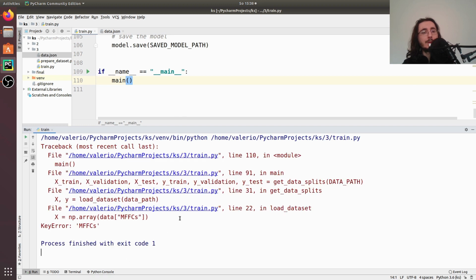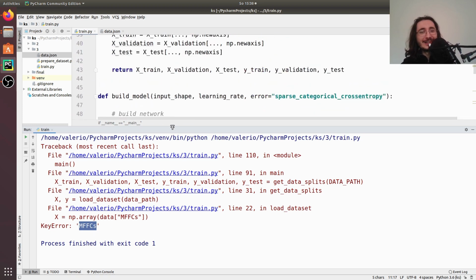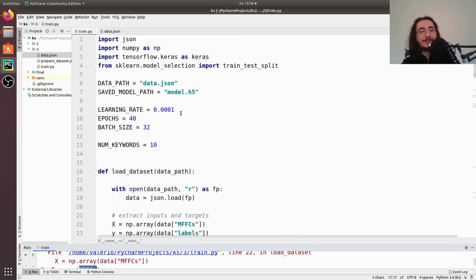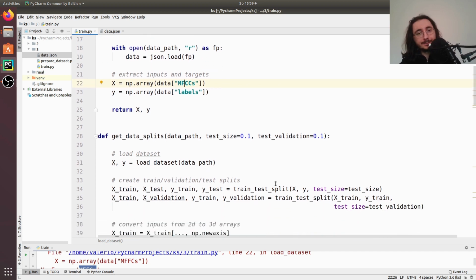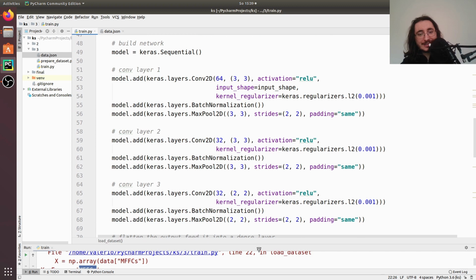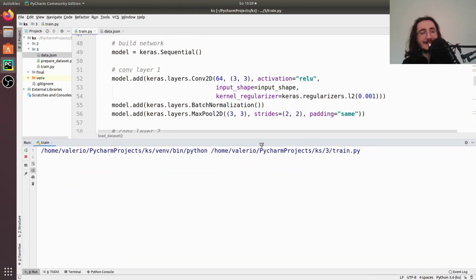Nope. We have an issue over here. We have an issue with, oh yes, nice one. So I'm wondering if you guys have found this error while I was typing this in, but it's not MFFCs, it's MFCCs, which stands for mel frequency cepstral coefficients. Good. Okay, so let's rerun this and see what happens.